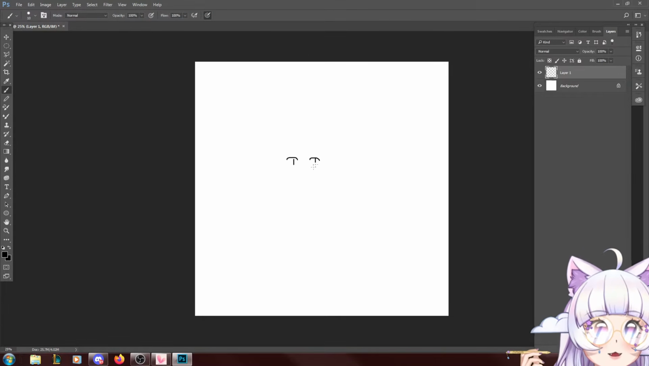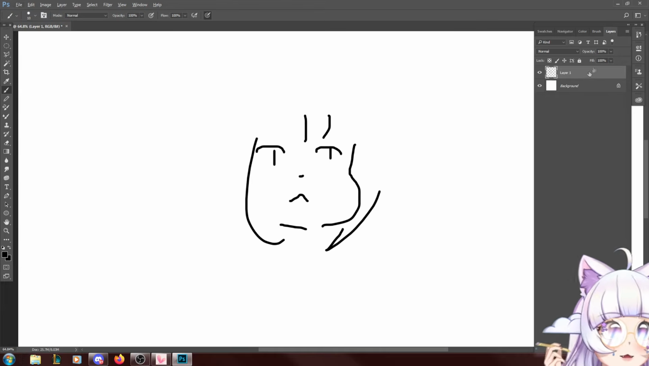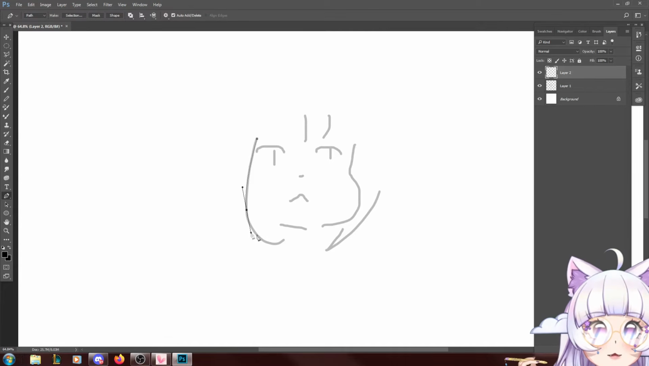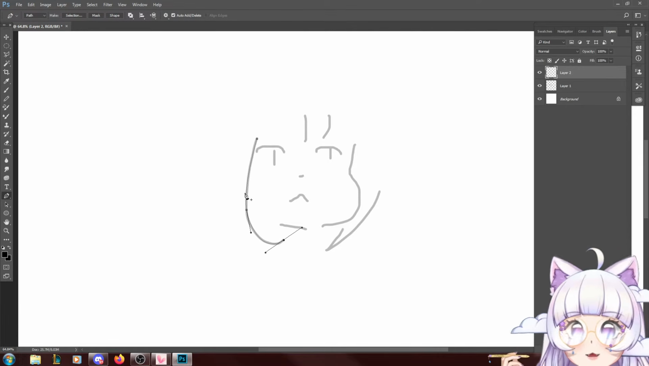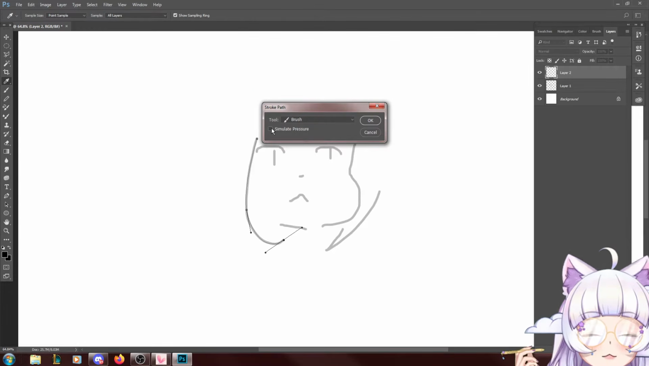This is very rough, like you see. If I draw this little character, all the lines look very rough. So what you can do is lower the opacity, make another layer on top, take this tool, and try your best to trace over it. So you could do this, right? And then you right click, stroke path, tick this, make sure you tick that.